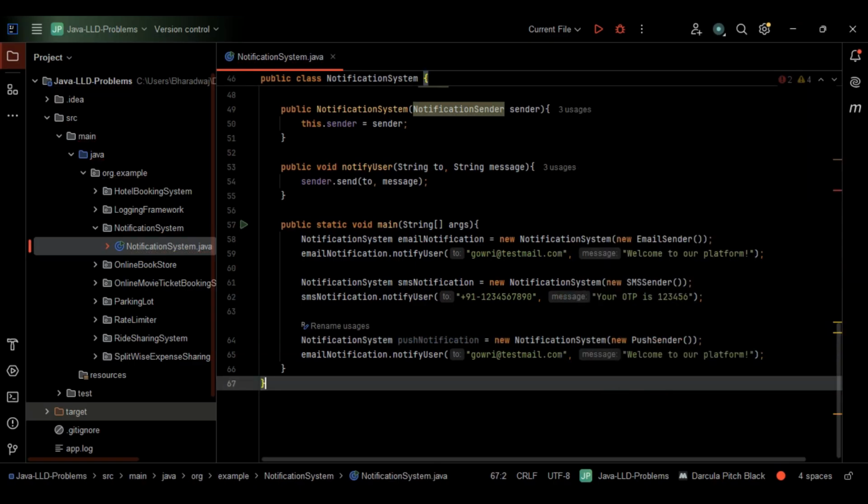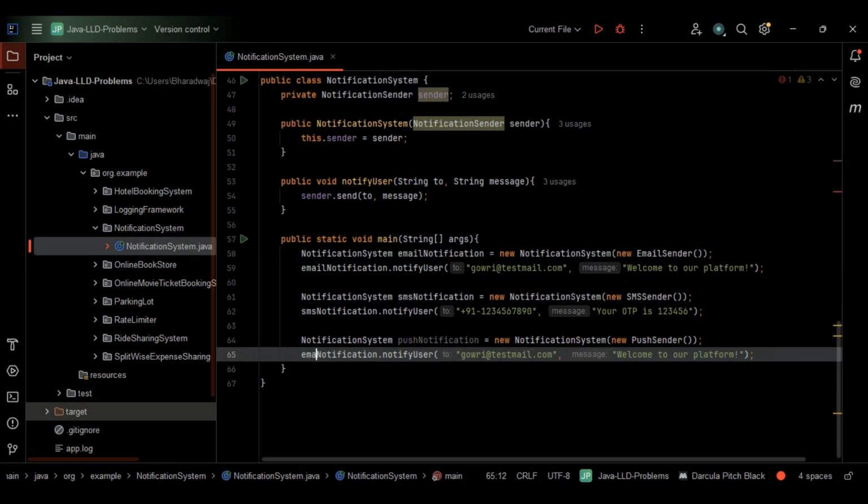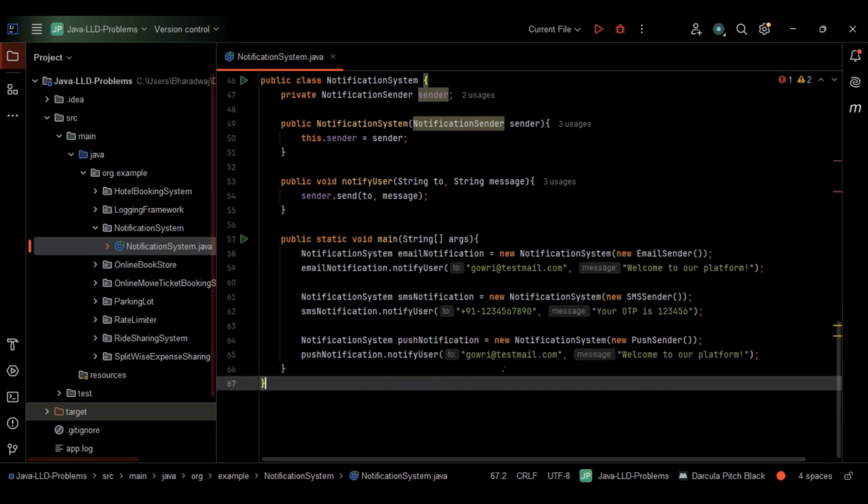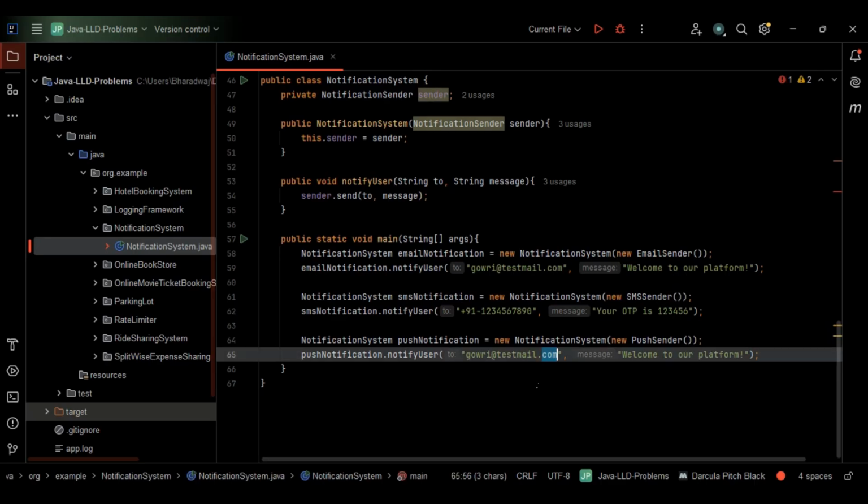So let me go with the push sender here. This is fine. So here as well, let me go with the push notification dot notify user. Here we have two as well as message. So for two, in this case, we have to go with the device. So I'll just keep this one here, user device 123. You can consider anything. I have just considered a random device name here in this case.